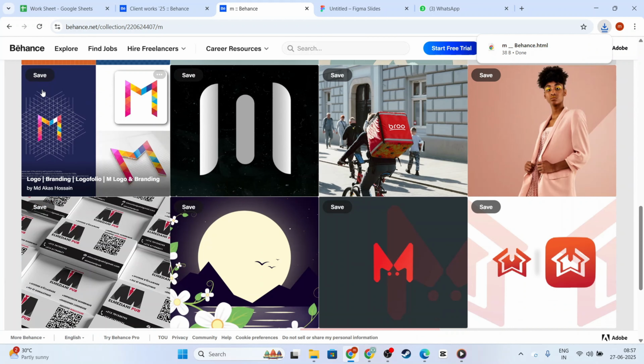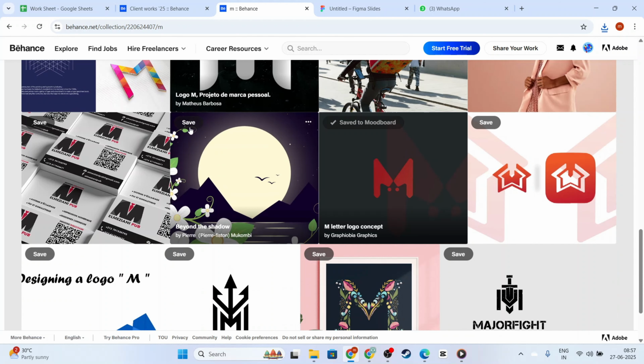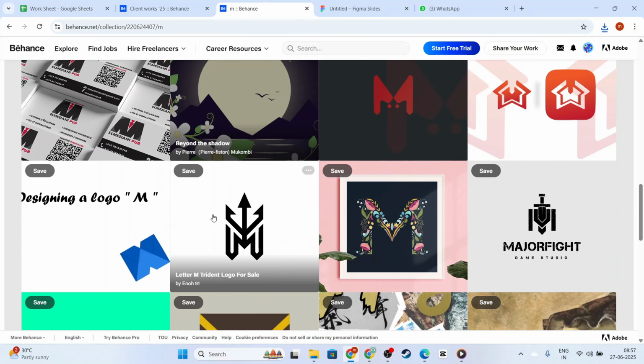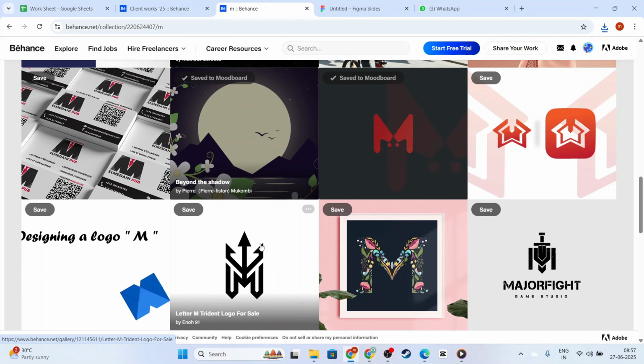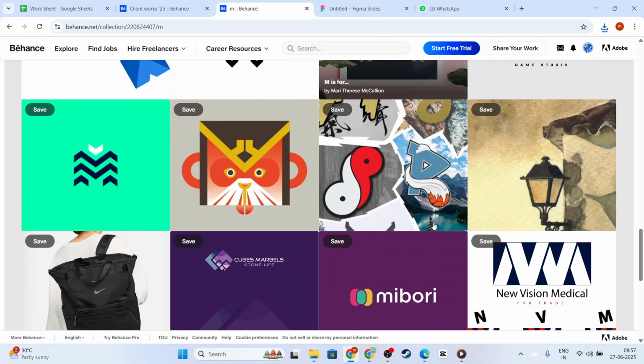There you have it, a high-quality Behance image saved directly to your device. Be sure to use these images responsibly, respecting the copyright and original creator's rights. Keep this guide handy for any future images you want to save. Happy browsing and stay inspired!